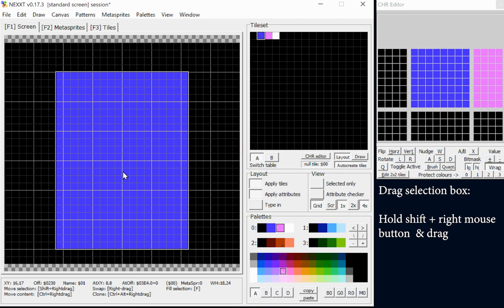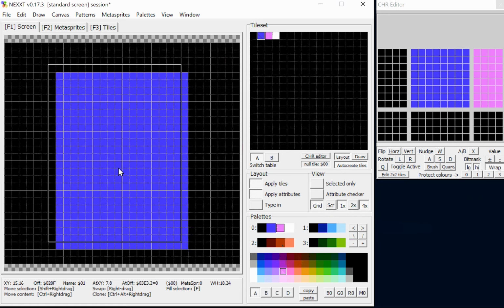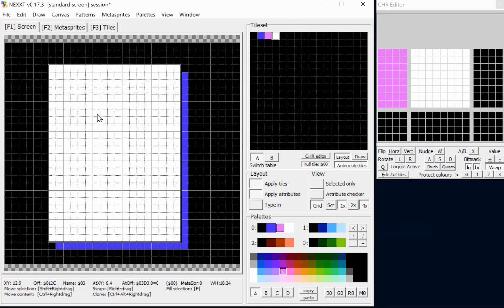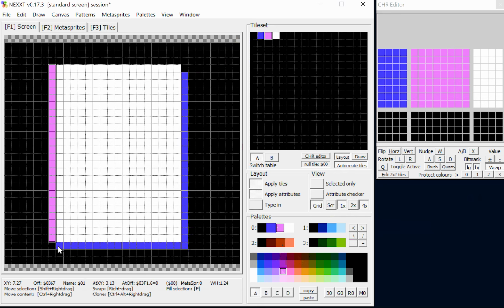I then move the selection box one step top left by holding Shift, right clicking within it, and then I drag it into place. Then, select the tile we want for paper and press F to fill. Now, we'll make the borders with the pink tile. Again, make a box selection on the screen, select the tile, and press F. We can repeat this for all the edges.